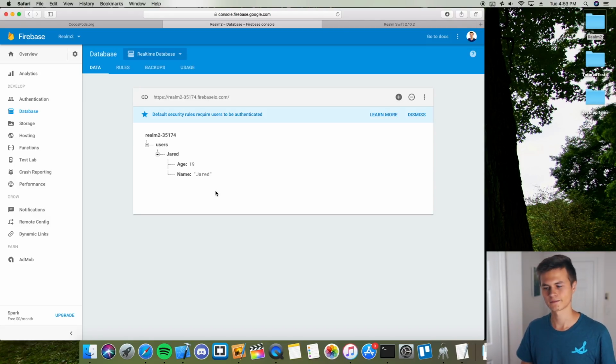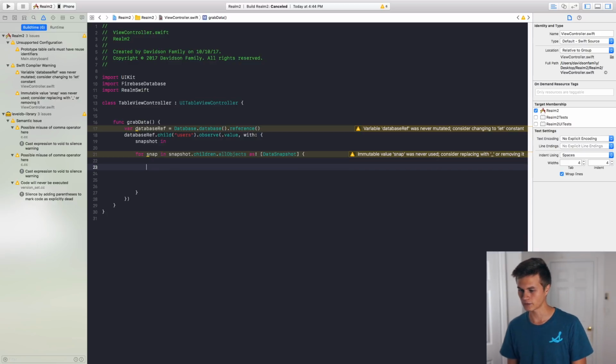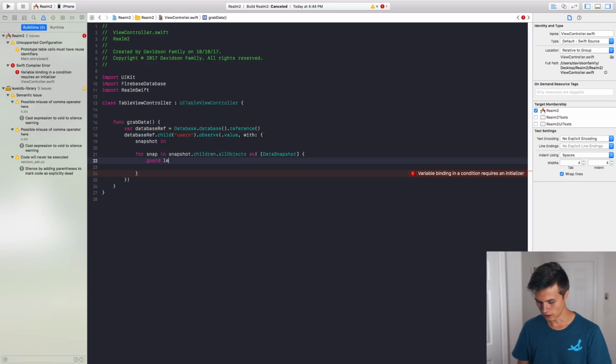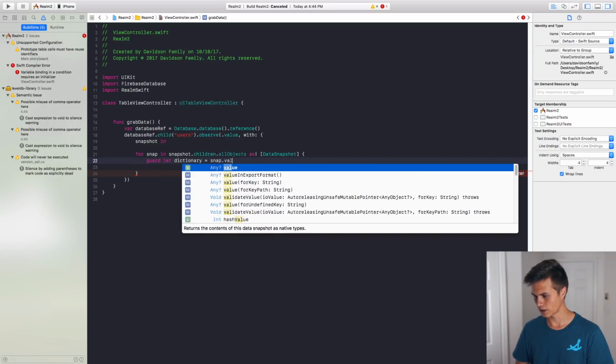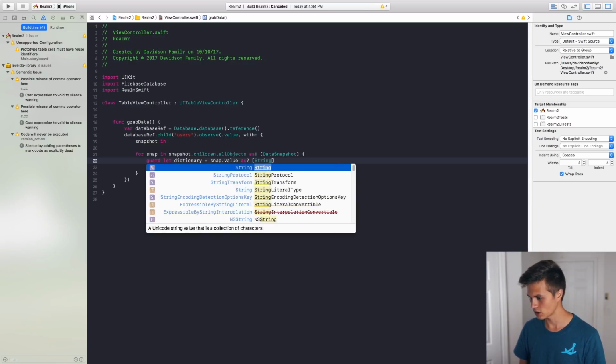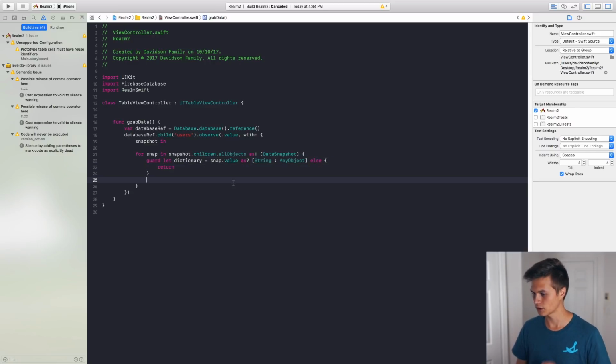So I'm going to take this snap in snapshot.allObjects here, and I'm going to take this snap and convert it into a dictionary that is very parsable. So I'm going to say guard let dictionary equal snap.value as? open close brackets, like so, and then you just put String: Any Object, like so. And then now we can put in an else statement right after this, and then open close curly brackets. And if there's an else statement there, we're just going to return to avoid any errors.